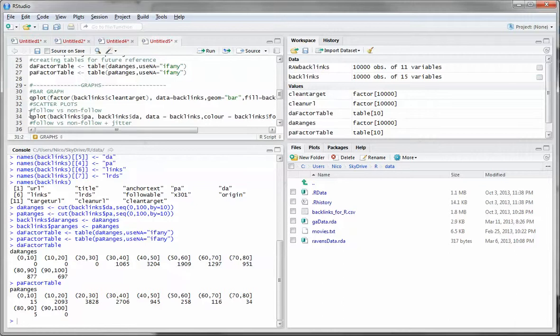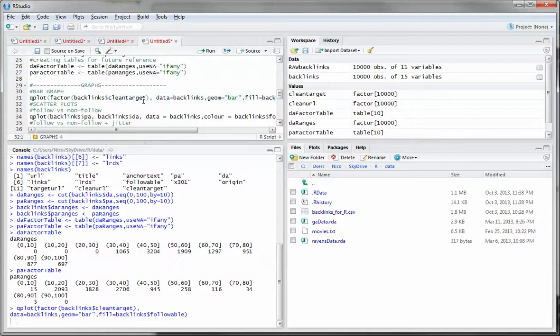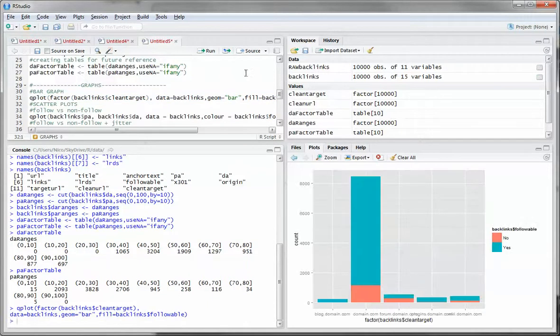So the first chart I'm going to look at is just a bar graph of the clean targets. So the domains of the different links it's going to. For instance, the links that my clients have to domain.com, to blog.domain.com, things like that. So we load this in. And then I also filled it by follow links, yes or no, to see if there's anything I can pick out real quick.